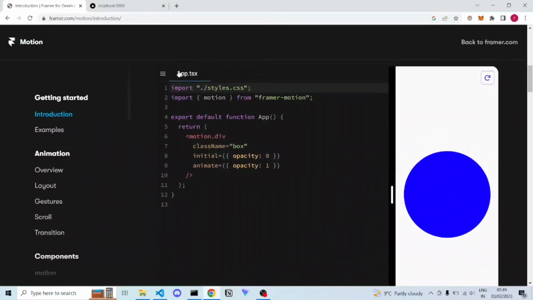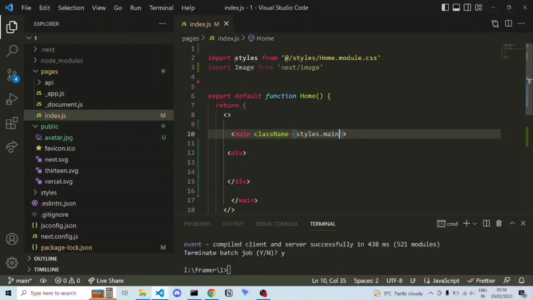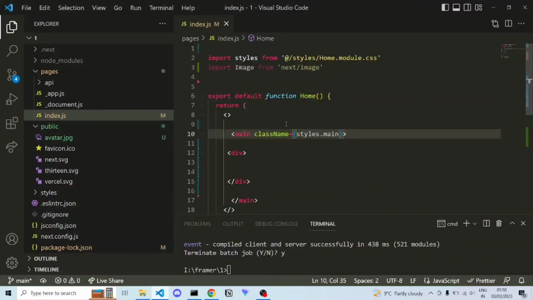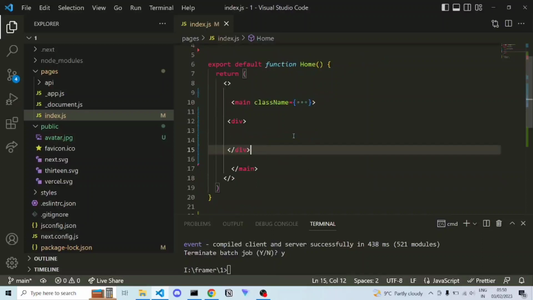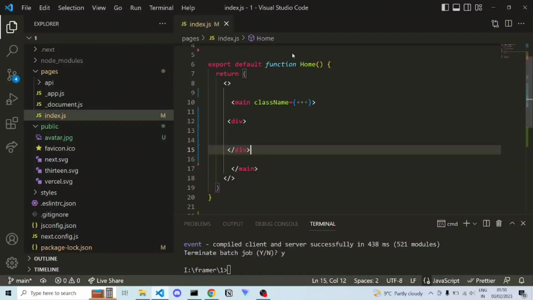Remember, if you are doing this in React, you have to do it in app.js. If you are doing this in Next.js, you have to do this in index.js. So I am going to do it in Next.js. I have modified the index.js. You can just remove everything and leave only this part of the code and add a div here. Inside my public folder I have added an avatar.jpg, this photo, and I want this to slowly appear.